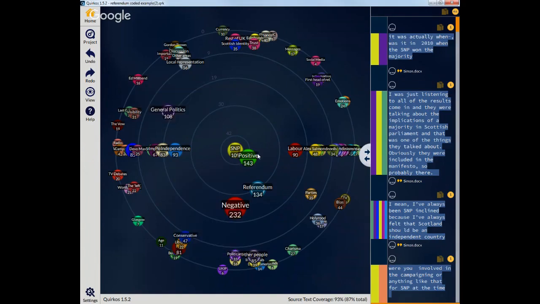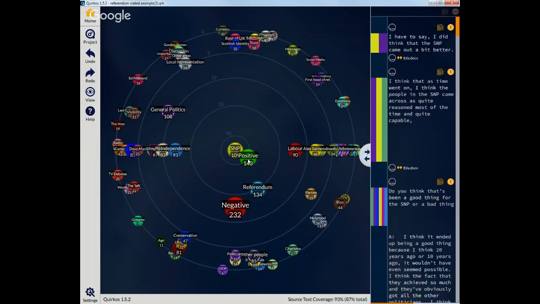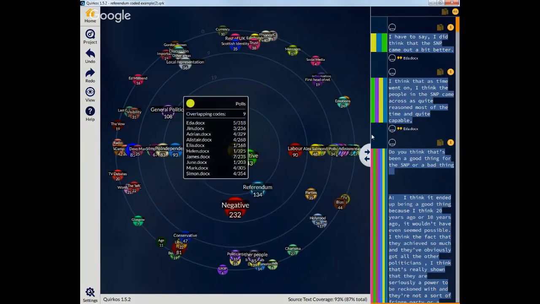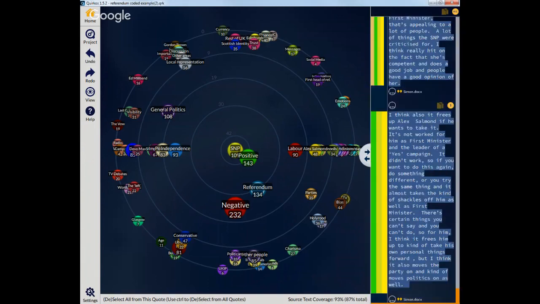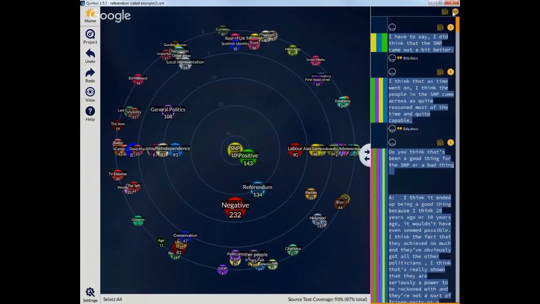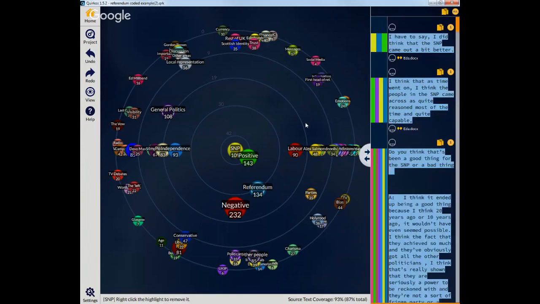So if we actually want to see all of those instances where people said something positive about the S&P, so that's pieces of text which have been coded to S&P and positive, we can do that just by clicking on the bubble for positive. So these are all the quotes, and again, we can select them all here, we can copy them, and we can put them into Word wherever we like, or we can just select individual ones.